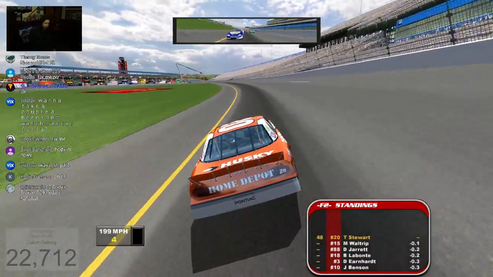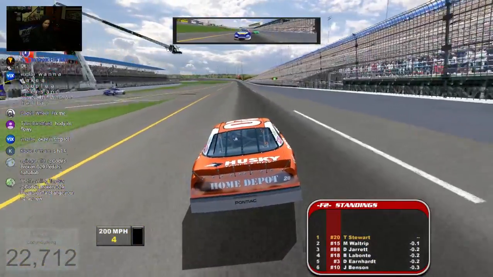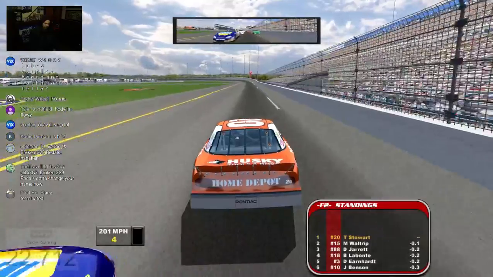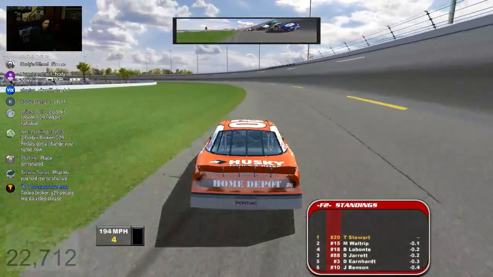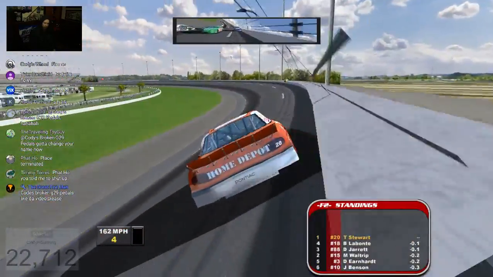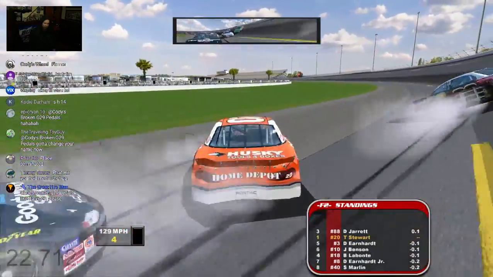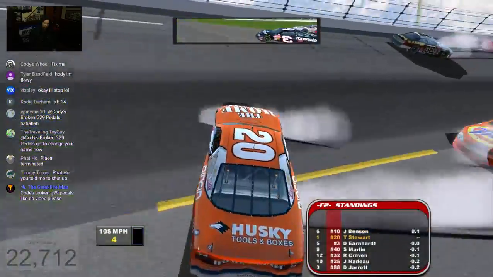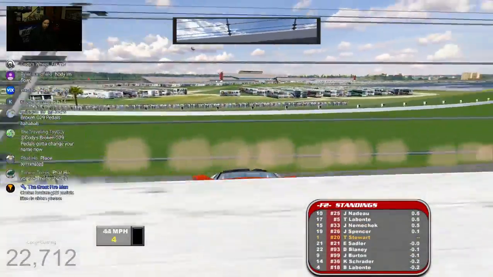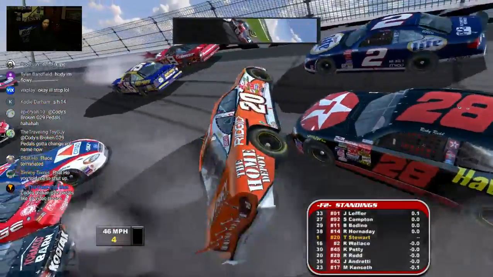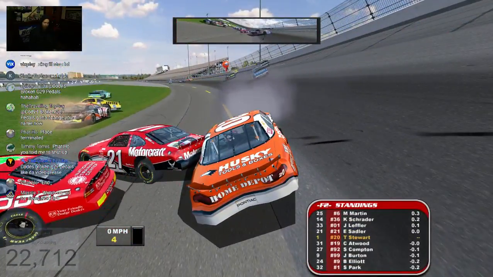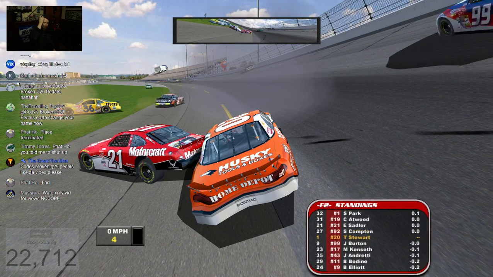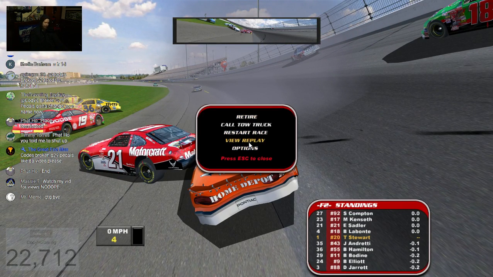Holy crap, how about that for a block? No! Oh, God damn you, Michael. And we have a massive wreck in turns 1 and 2. Looked like all but 10 cars got involved. It looked like Senior was the second car to get by.